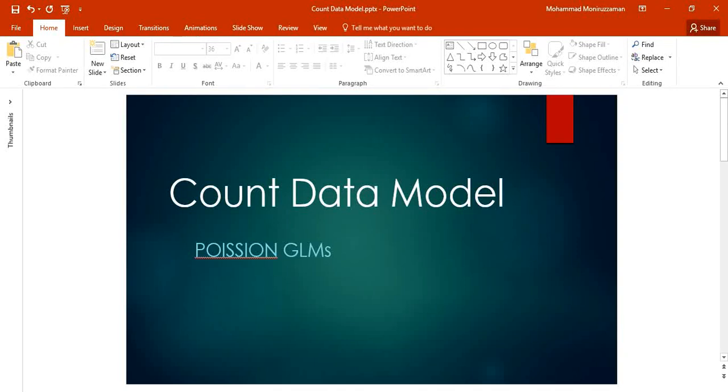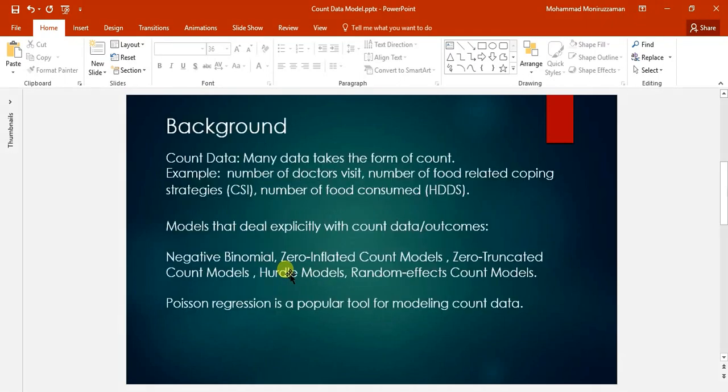In this video, we look at the count data model, more specifically Poisson regression, which is one of the members of the Generalized Linear Models family, or GLMs. Let us start with a very brief background of count data models.